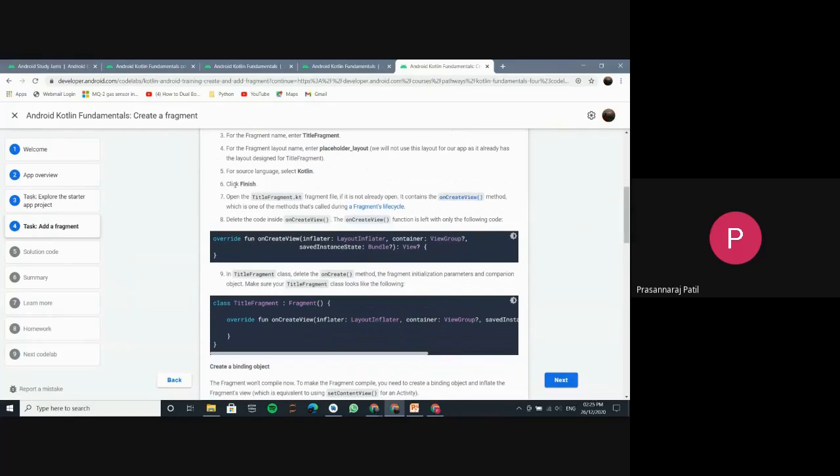So inside the TitleFragment.kt file, we have to open that and delete the code inside onCreateView. We have to delete the code which is inside this onCreateView function, and the onCreateView function is left with only the following part. So we just have this part.